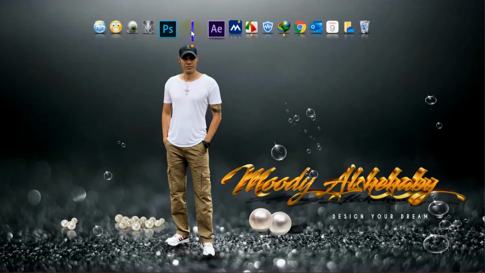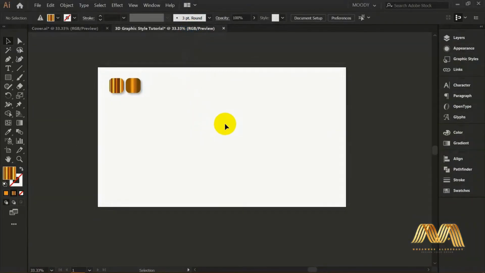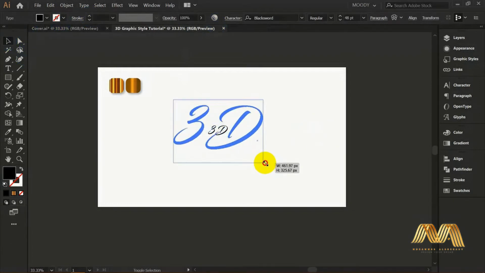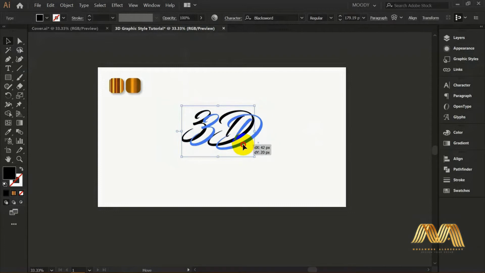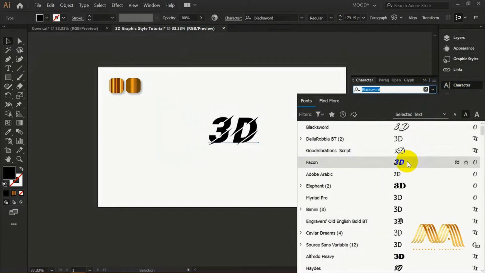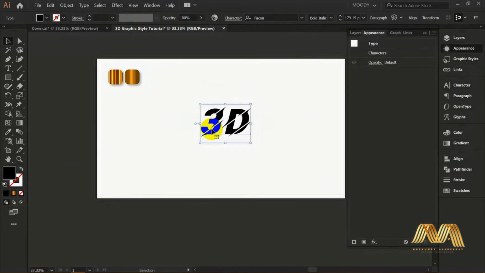I'm gonna start with opening my Illustrator program. Here I have my two goldish gradients that I will use today ready. I will start typing my text and choose my fonts. First we need to remove the fill. We're gonna add our own fills today from the Appearance panel.